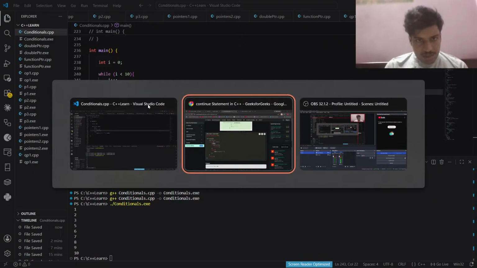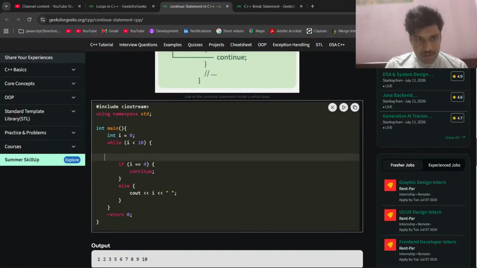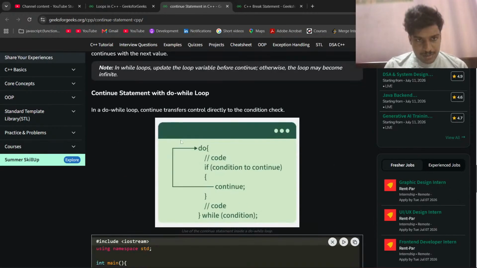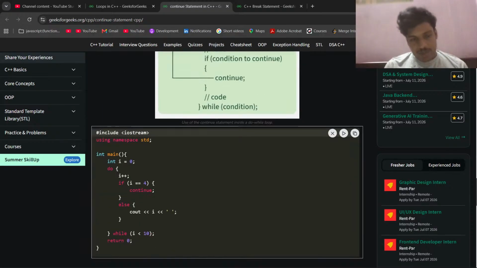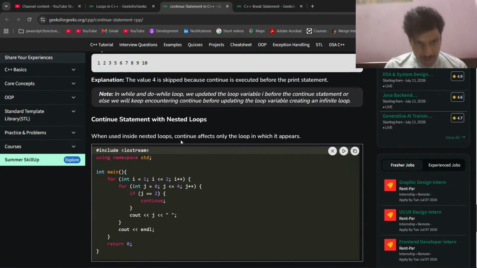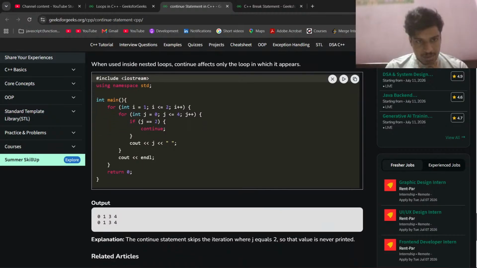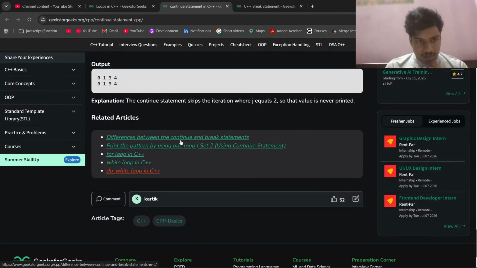What is the next one here? Continue statement with the do while loop, and we have it with the nested loops. All right.